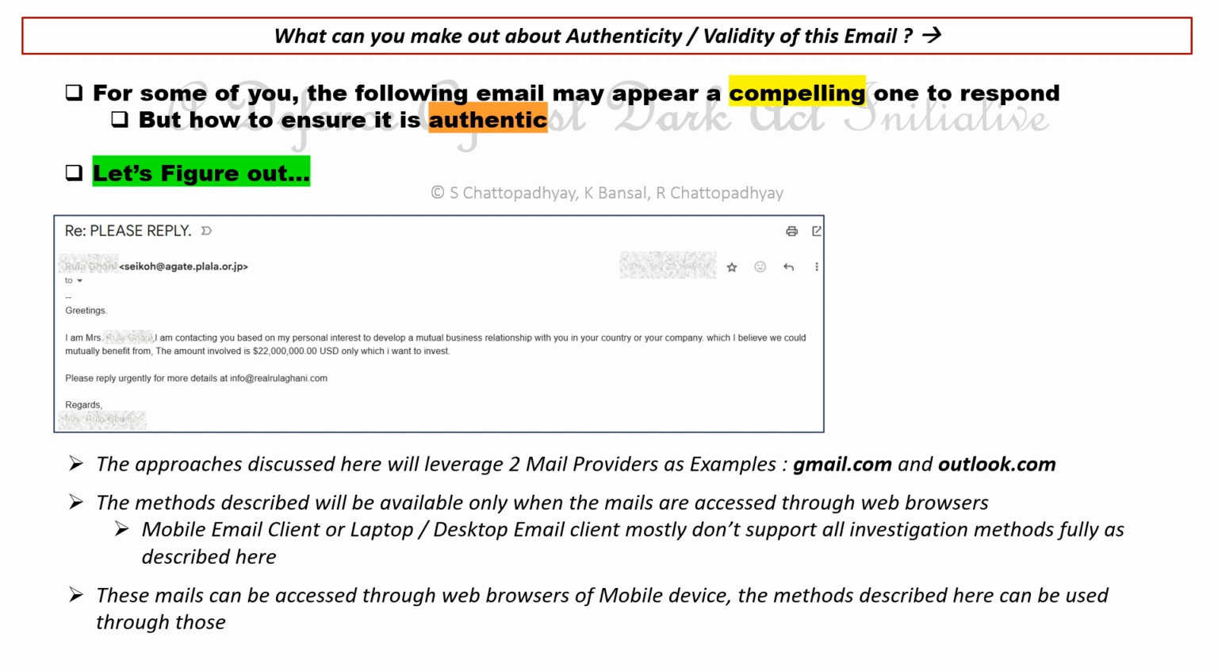The approach that we'll discuss here will be around two mail providers, gmail.com and outlook.com. And the methods described will be available only when you are accessing these mails through web browsers. The reason is mobile email client or laptop desktop client mostly don't support all the investigation methods as we're going to discuss here. So you would have to rely on the web browsers, and through web browsers you can pretty much look at those relevant methods and you can make out the legitimacy of the mails pretty easily.